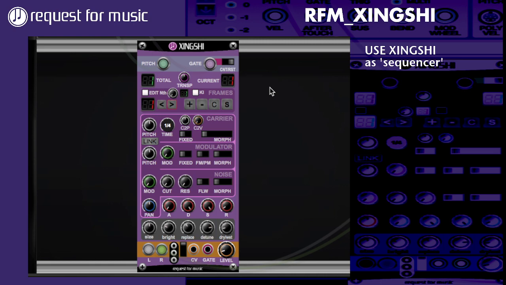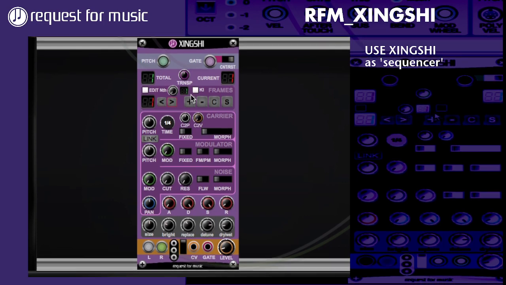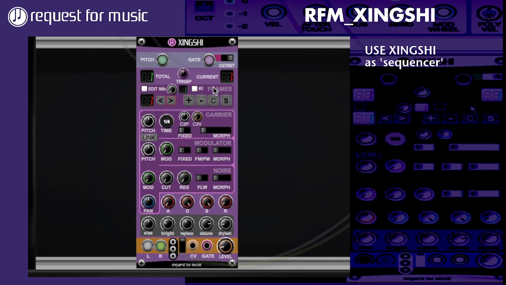In another movie, I showed you how to use XINGSHI as sort of a wavetable, and obviously you can have lots and lots of frames in there, and just create waves by changing the modulation depth from the modulator into the carrier and changing the noise settings for that frame as well. And it's going to record that for all of the frames separately. So now the next step is to just create a couple of frames or a set of frames and create some kind of a melody.